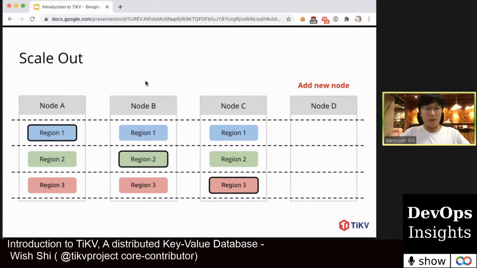Okay, now let's see how scale out works. Suppose we have added a new node, node D, into the cluster, and the scheduler will balance 2 things. It will balance replicas, and it will also balance leaders. First, the scheduler will balance the replicas, so a new replica is created in node D. And then the raft leader is balanced. In this case, previously the leader was in node A, and now it's transferred to node D.